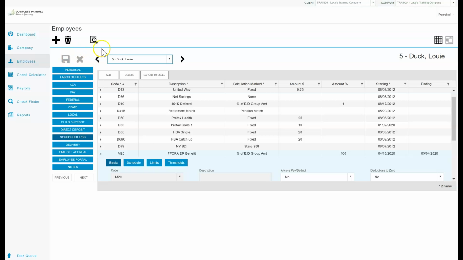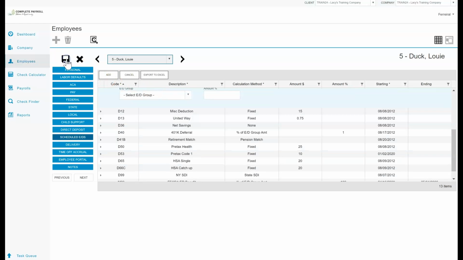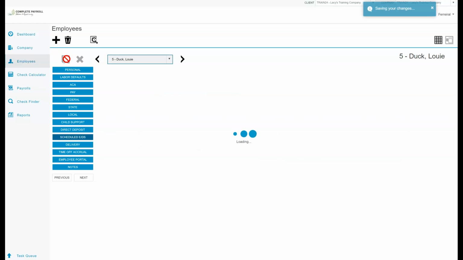Finally, if the employee does not currently have an active memo code deduction for employer-sponsored healthcare, one must be added. Click the Add button to create a new record. Click into the Code field and select the appropriate code for your company, possibly EERM or M11. Next, enter the appropriate per pay period cost in the Amount field. Click the black diskette icon in the upper left of the screen to save changes. Repeat these steps as needed for additional employees.